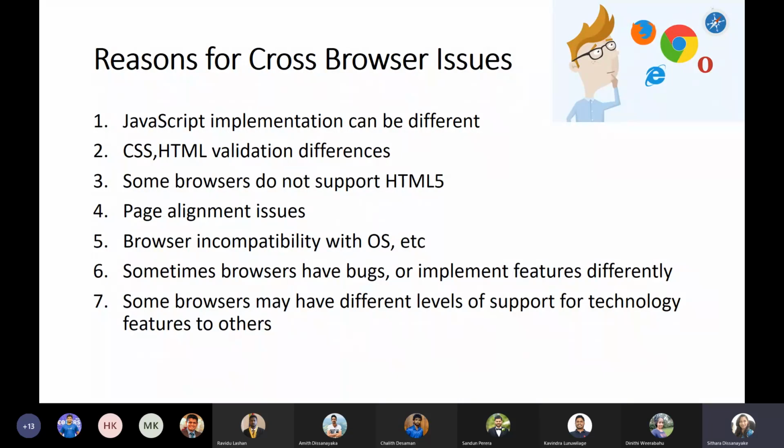JavaScript implementation can be different, and there can be CSS and HTML validation differences. Some browsers do not support HTML5, there are page alignment issues, and browser incompatibility with the OS. Sometimes the browser may have bugs or implement features differently, and sometimes browsers may have different levels of support for technology features compared to others. These are a few of the reasons, and there may be more, but these are the major ones.